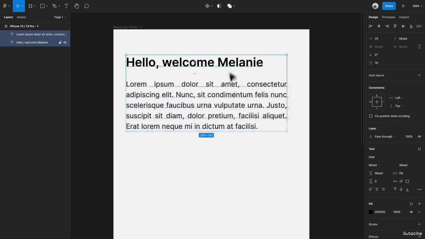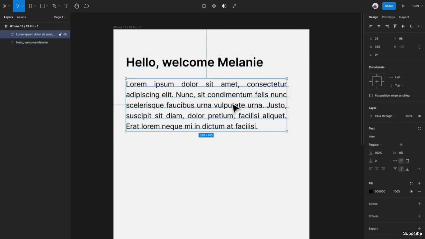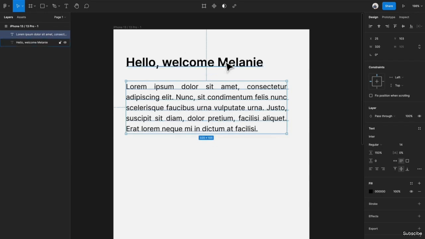Now I have 2 text layers here, pretty cool. And that didn't take us long. And you'll be just zipping through all of this really quickly once you get your handle on text. Because text is one of the big types of UI elements that we're going to use a lot of.